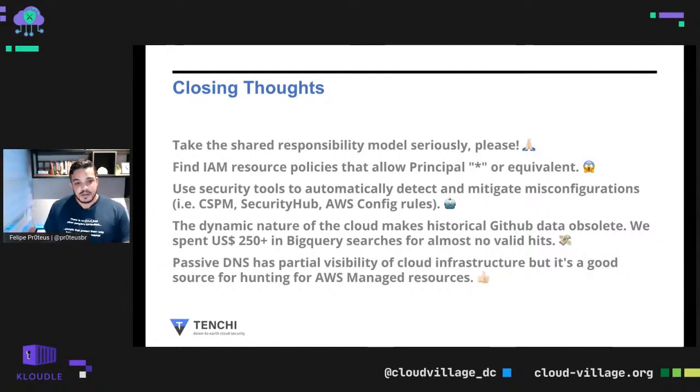And due to the dynamic nature of the cloud, historical GitHub data was obsolete. As the data stops in 2019, most of the services that were created and destroyed by then were not valid anymore. So we spent around $250 in BigQuery searches for almost no valid hits. So yeah, sorry, boss. Well, passive DNS has partial visibility of the cloud infrastructure, but it is still a good source for hunting for AWS managed resources.